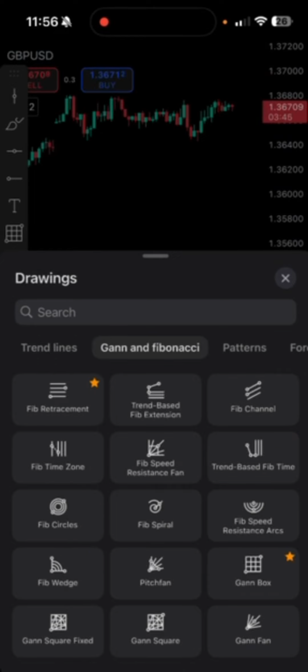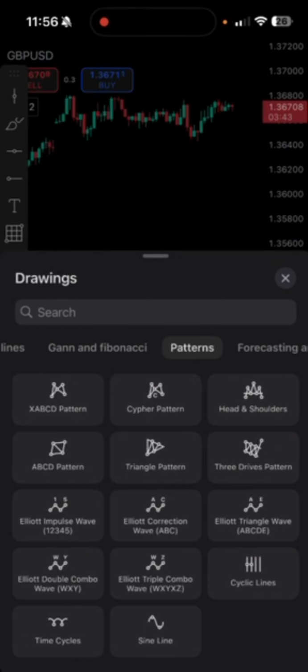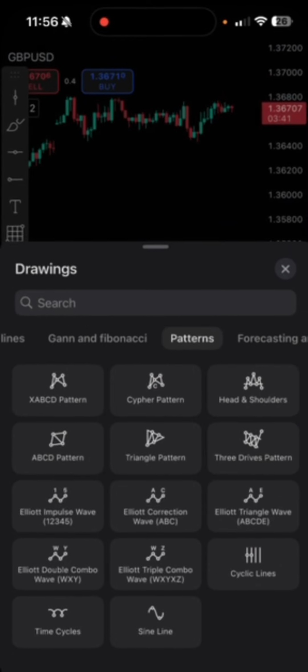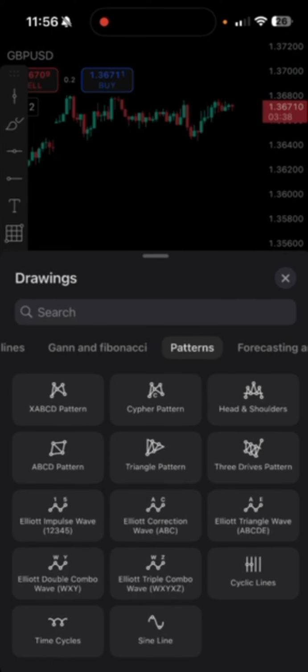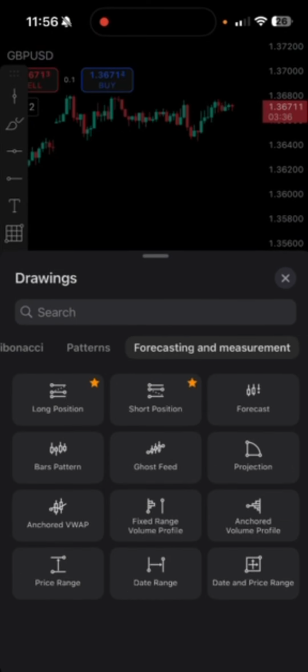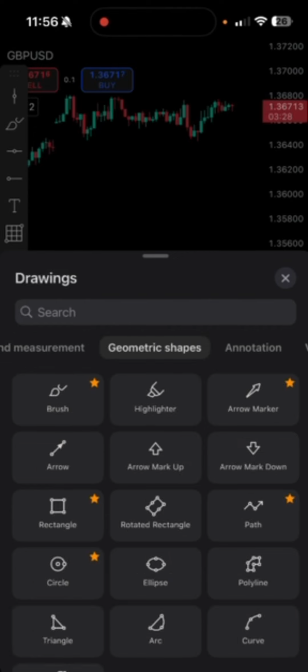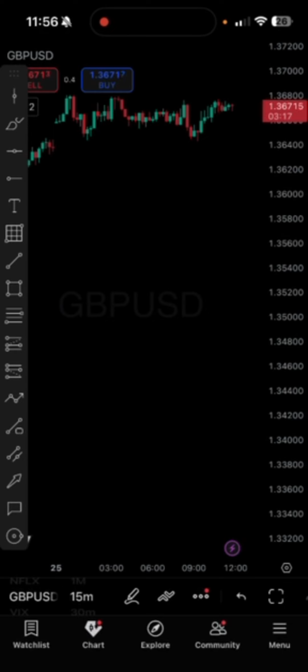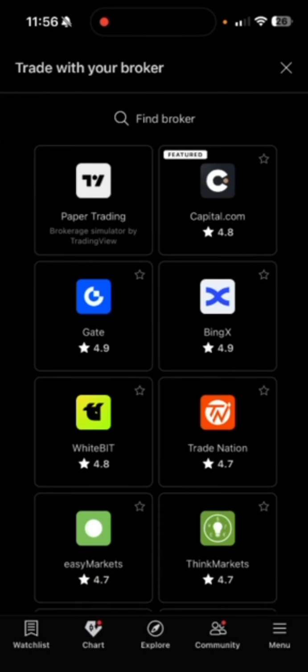So we have the trend line, the Gann and fib. We have the patterns. Those are triple top, head and shoulders. All these patterns, we can add it. Then here we have our long and our short tool that we use to predict price. And then we have the shapes. This is our rectangle tool. You can add it to your favorite just as I have shown you in the other video. I'm just showing you how to get these tools from your phone.